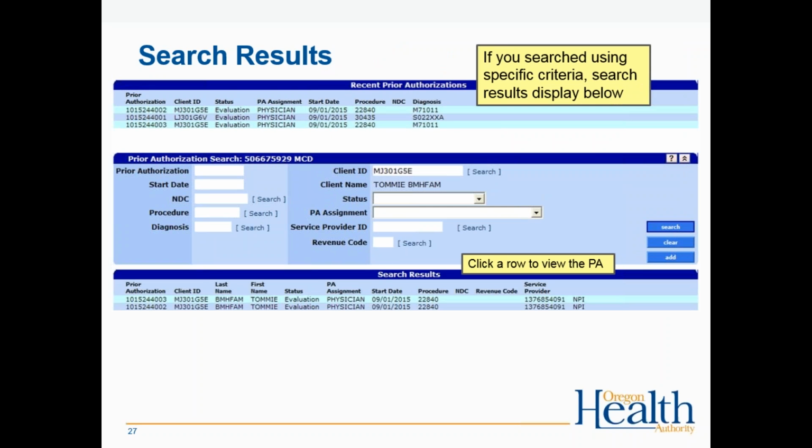Now what happens when you click on search? If there's only one prior authorization found, maybe you put in the prior authorization number and it only found one, then it's just going to bring up that prior authorization. If in your search there's more than one prior authorization that matches the information you searched for, then you'll get search results at the bottom of the screen in a list format. But you'll notice that your list of your most recent prior authorizations is still there. And all you need to do, whichever list you use, is click on a line item to open that PA and view it in the system.